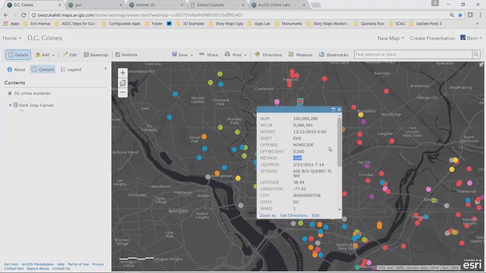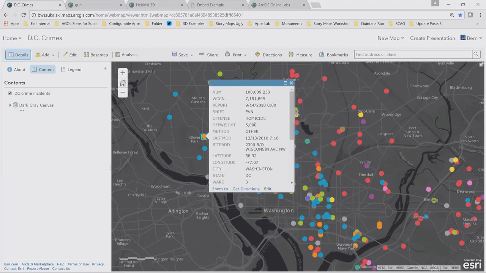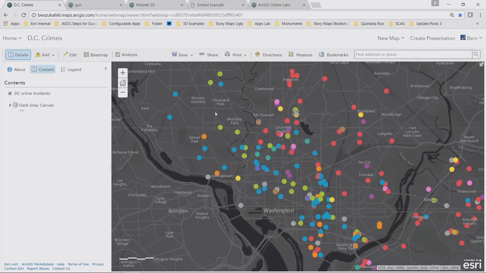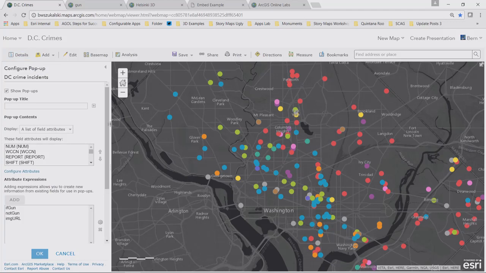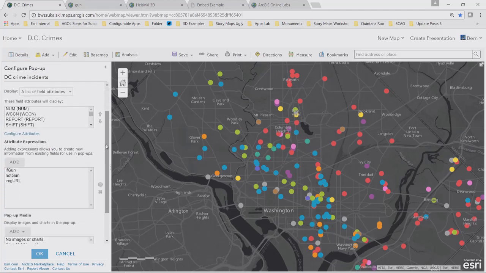These are crimes in DC. The red ones are homicides. And you can see it's just a dump of information. But I see we have a method here, and that's how that crime was committed. This one was committed using a gun. And let's click on another one. This one was committed using a other. Not very descriptive, but you get the idea. There's different attributes in here. Now, I'd like to style this pop-up a little bit, but I'd like to do this in a really interesting way.